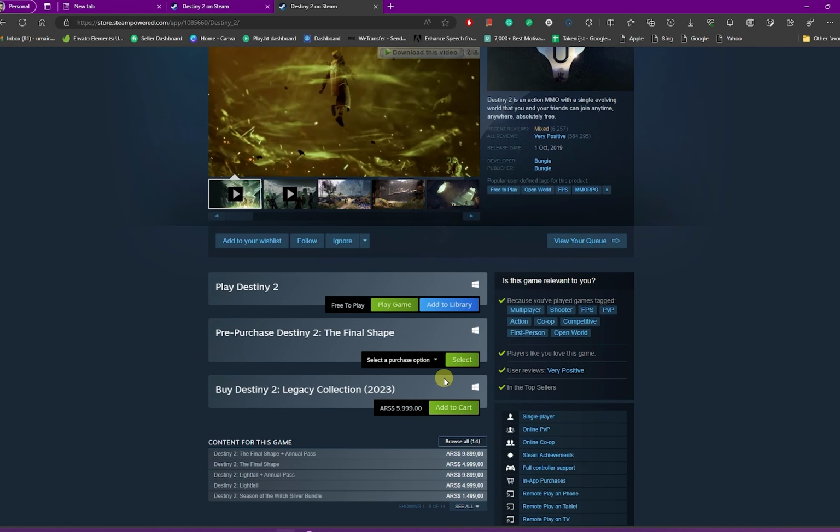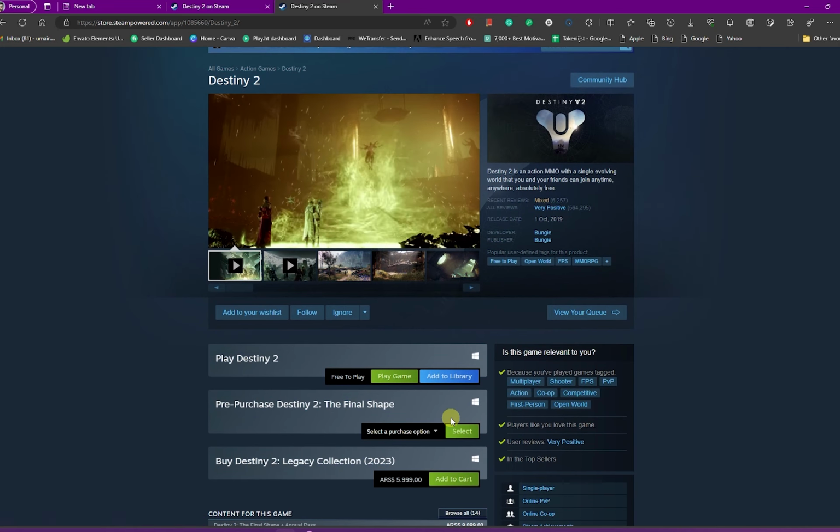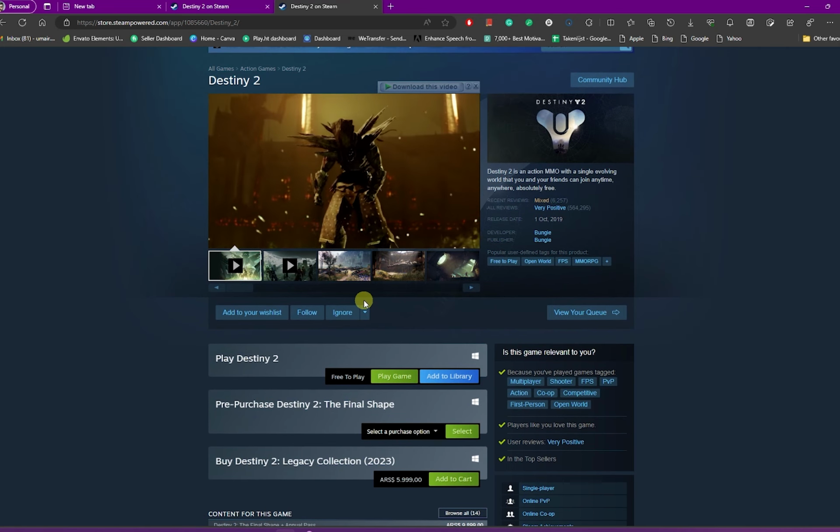You can see we also have this legacy collection packs and other additional content as well. So yeah, that's how you can get Destiny 2 onto your PC.